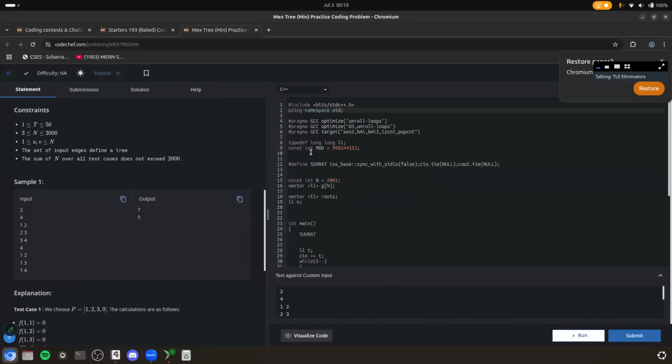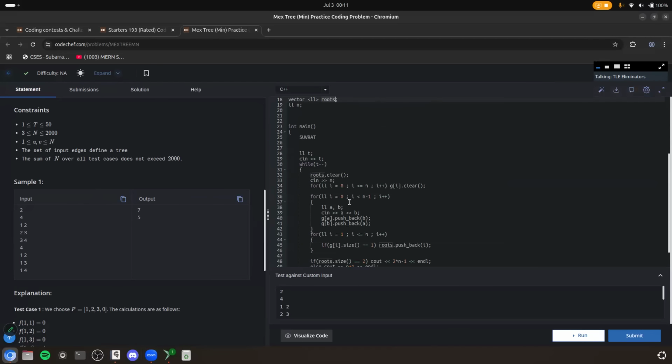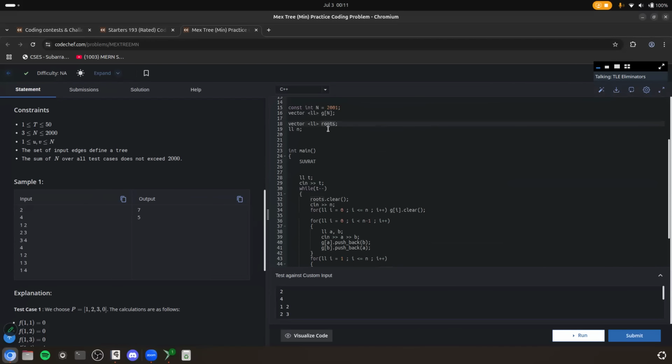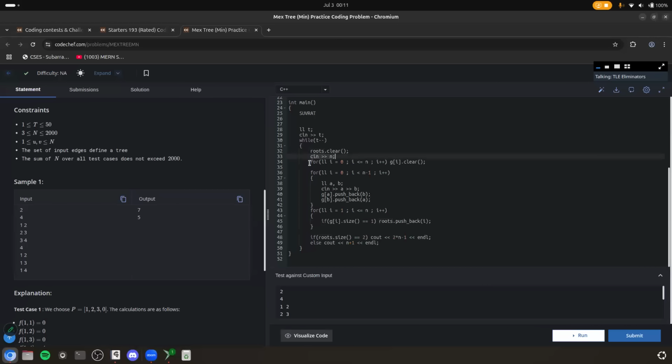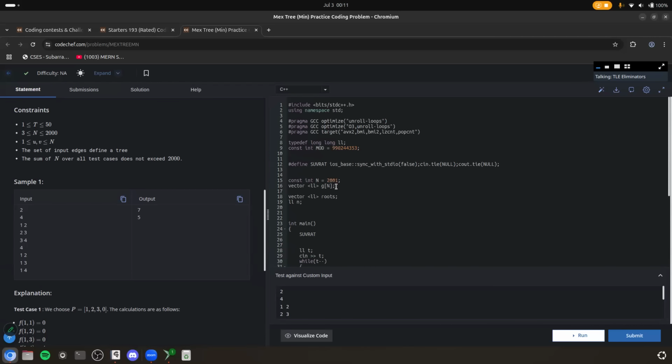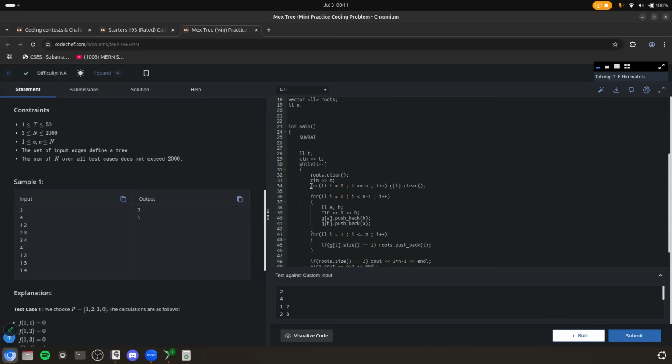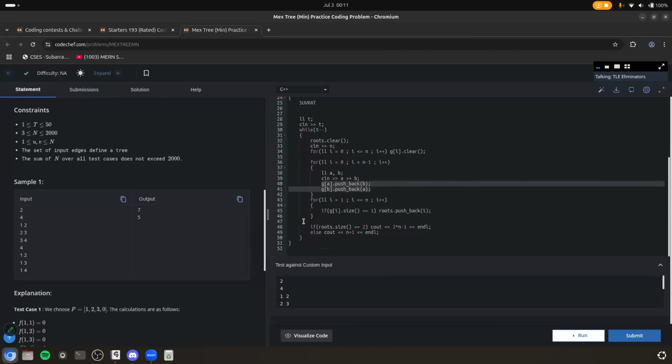So basically, I have maintained, I should have written leaves, but I don't know why I'm using roots today. So basically, ignore this name. I'm taking the input, and since I'm maintaining the tree as a global vector, I'll have to clear it each test case. Then I take the n minus 1 edges as input and make it an undirected tree. So if g of i dot size is 1, that means the current node is connected to only one other node, so it is a leaf. So I push it back.